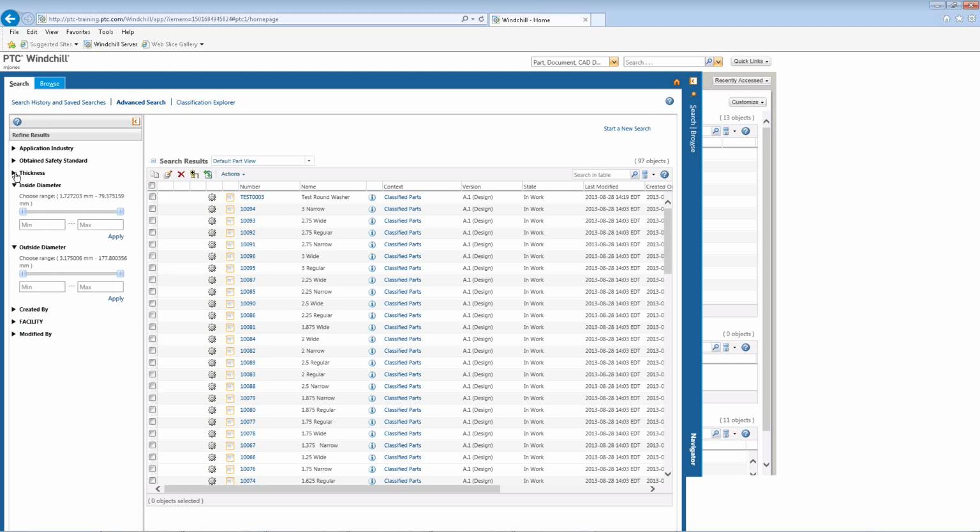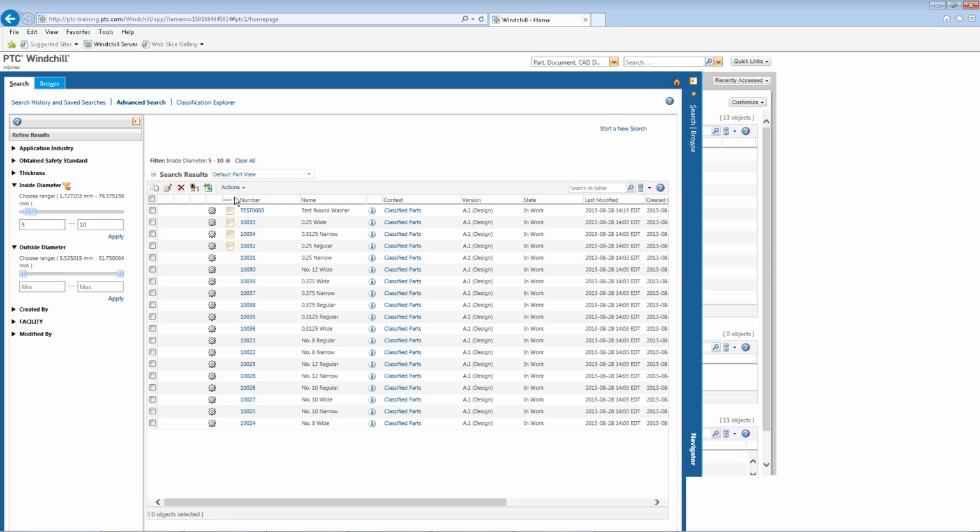So let's go ahead and change my inside diameter. I'm going to say a minimum value of 5 and then a maximum value of 10. I'm going to apply that and see if I come up with anything. All right, and there we have some. So we can see that we have the washers inside of here that meet those criteria. This 0.5 and 0.315, those are actually in inches. So once again, when you convert those, they do still meet the range that we've specified here.